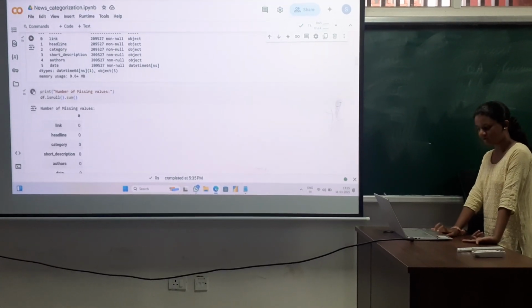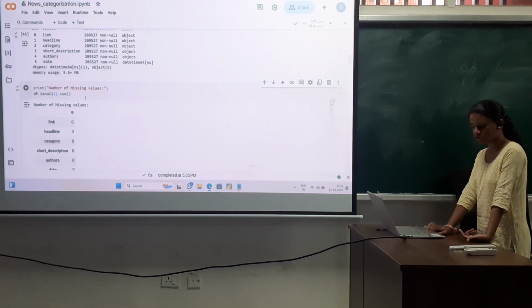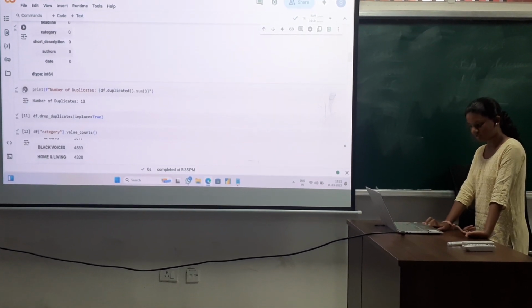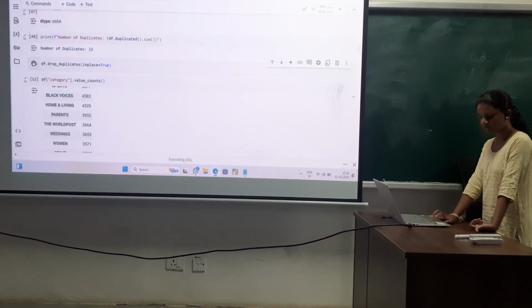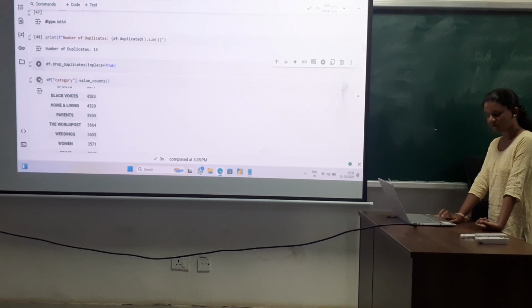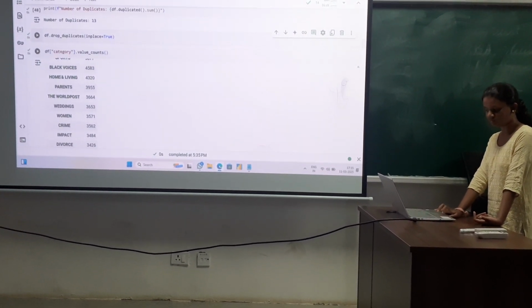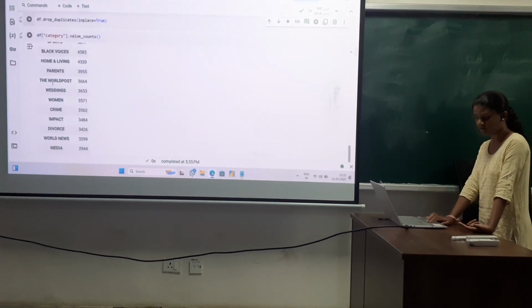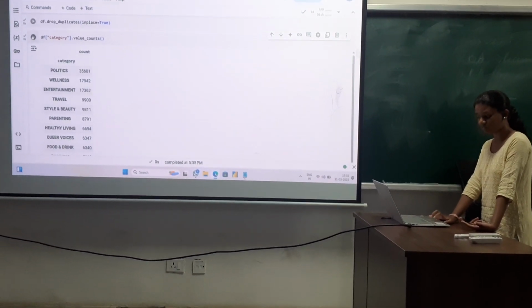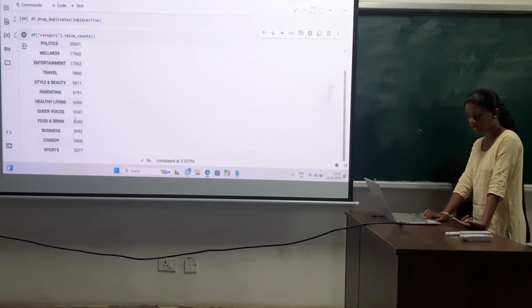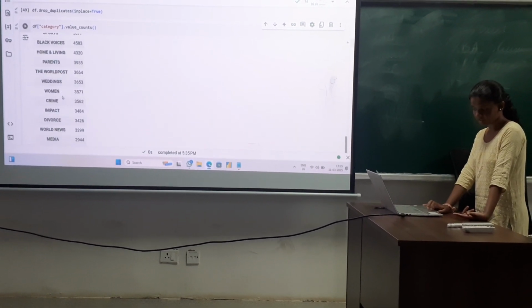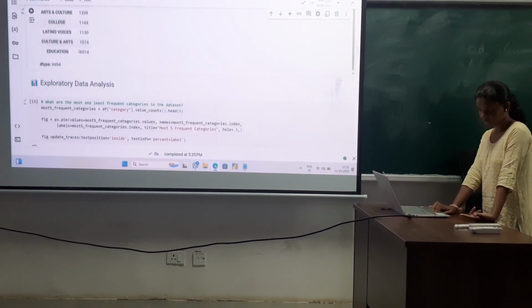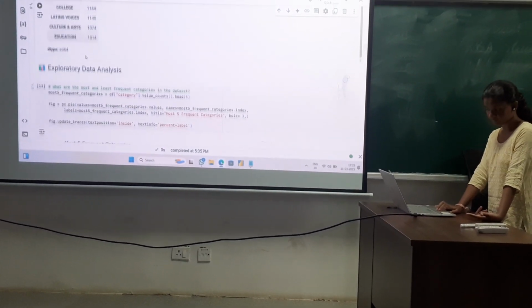And here we are finding the number of missing values in each column. Here we are finding the number of duplicate rows. We are dropping the duplicate rows. With df of category value counts, we are finding the count of each category. From this we can say these are the top 5 categories, and these are the bottom 5 categories.